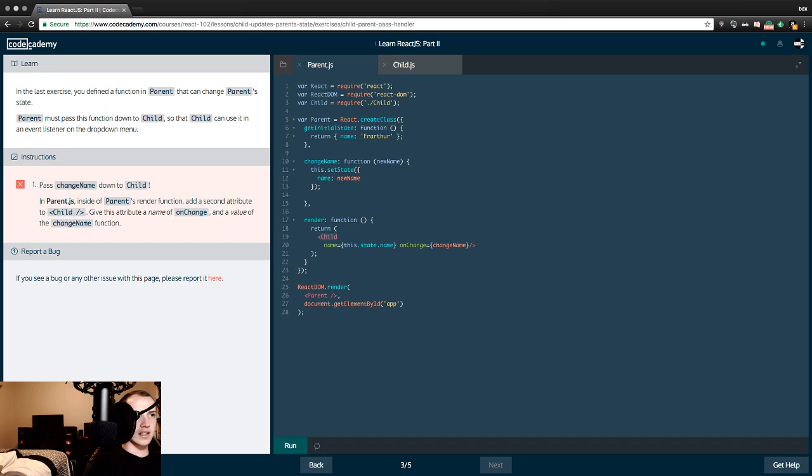In parent.js, inside of parent's render function, add a second attribute to child. I'm pretty sure we tagged. Here's the parent. Here's the render function. Here's the child stuff. We'll try it with the space at the end. I really hope that's not the issue.